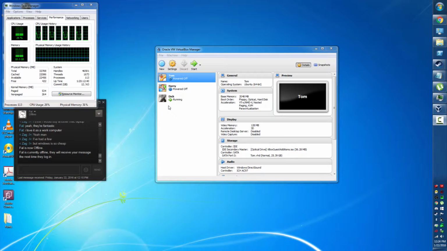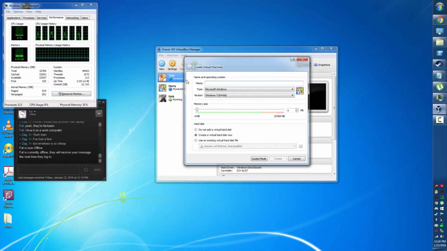So, what do we do? Well, we go to New. We've seen this page before. So we go to New, and we type Mac OS X. Now there's a few settings that you have to get right, otherwise it won't boot correctly. So we're going to select Mavericks, because that's the ISO we're using. And we're going to give it 4 gigabytes of RAM.